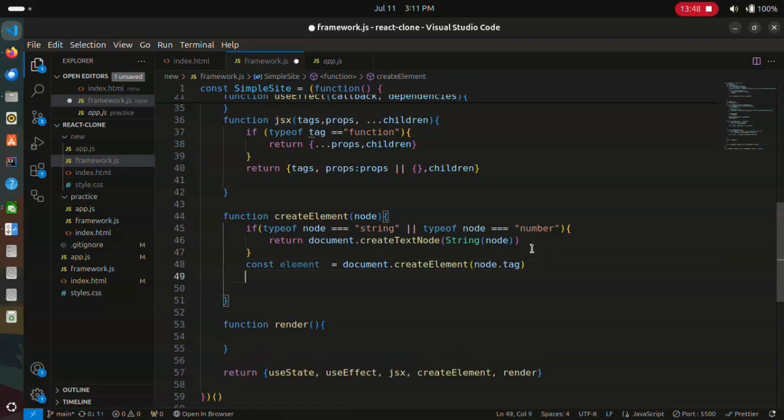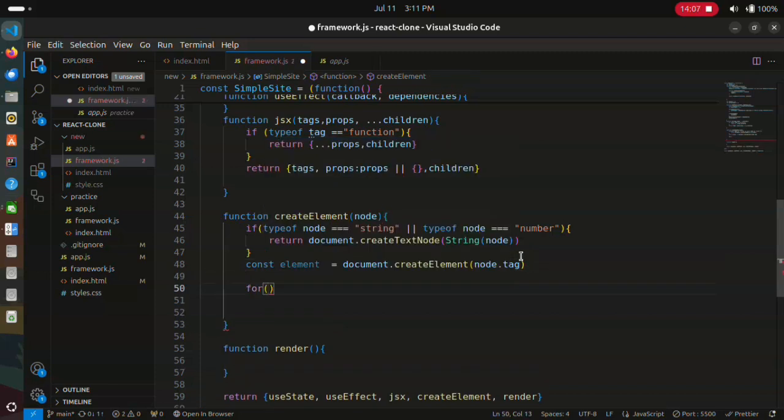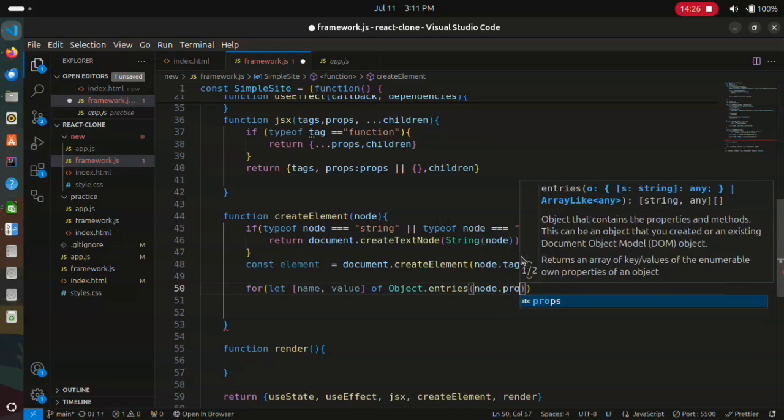Then after that, now that the element is created, how do we handle this other stuff here? Now we're going to create a loop to loop through the props and figure out what these props are. This is very simple. I'm just going to say for, create a variable, name value of Object.entries of the node.props.